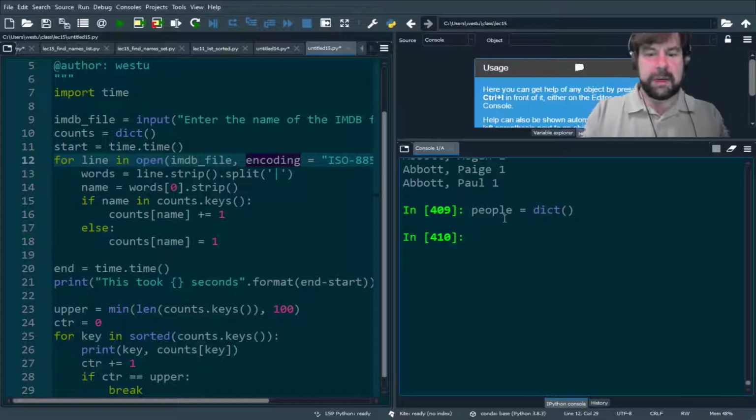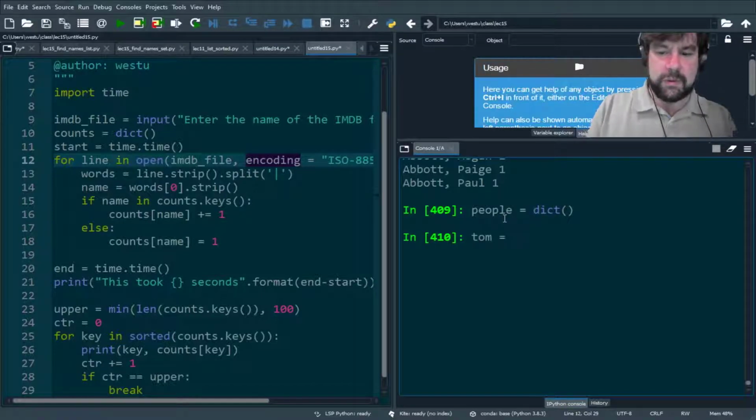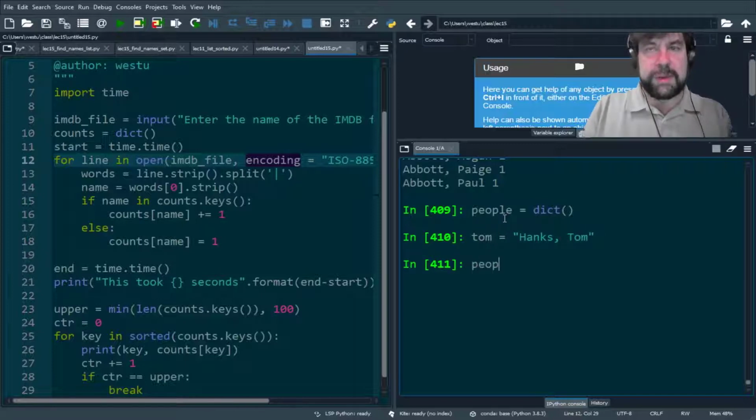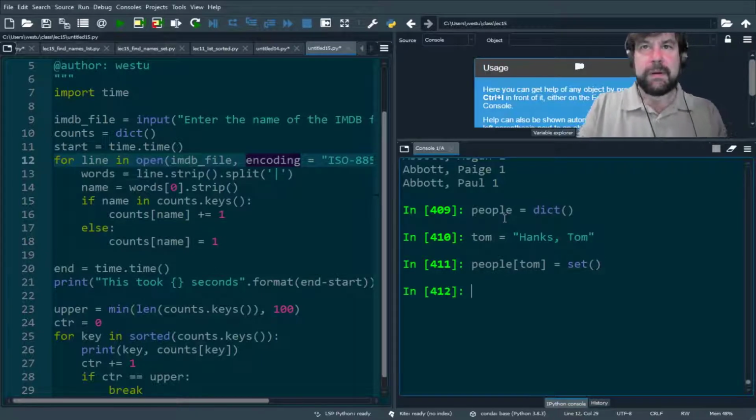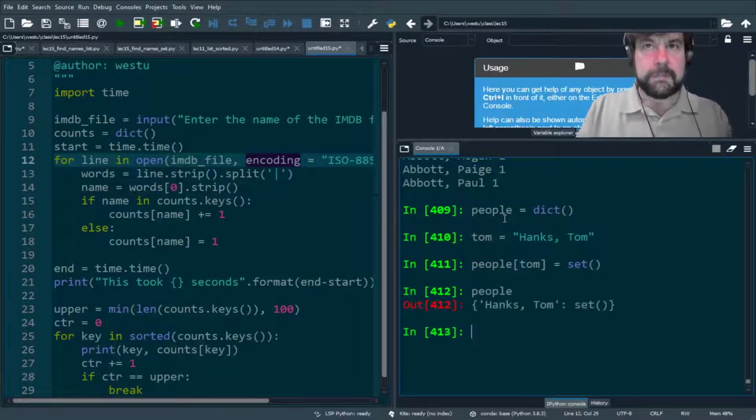We'll do people, and I'm going to say Tom equals Hanks, comma Tom, because I don't feel like typing that in all the time. Right, so now we can do people sub Tom, and we can assign it an empty set. Right, and then we can look at people. Right, Tom points to an empty set, and now we can do people sub Tom dot add different movies.